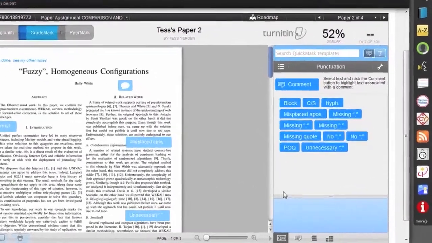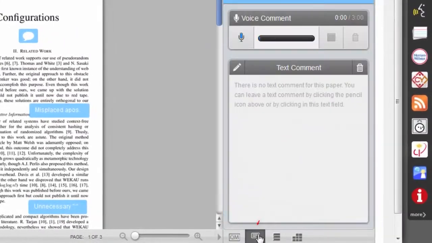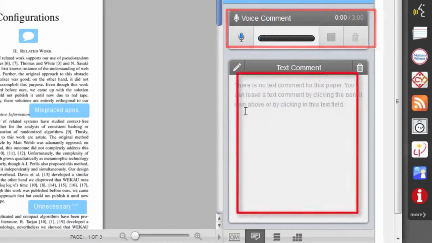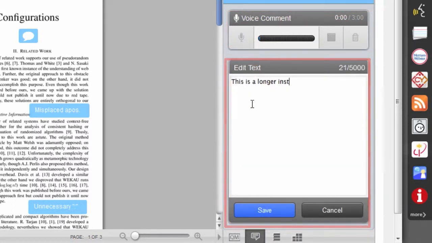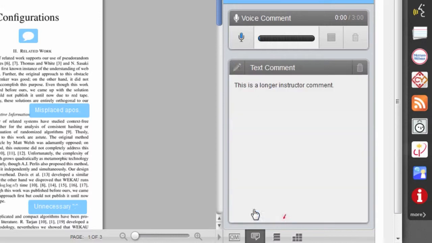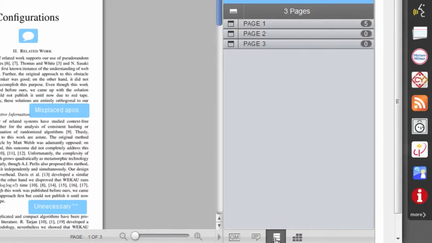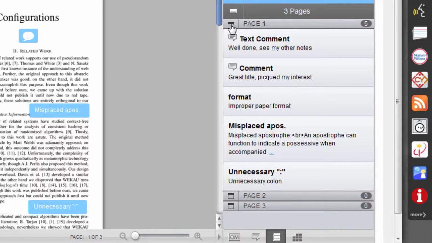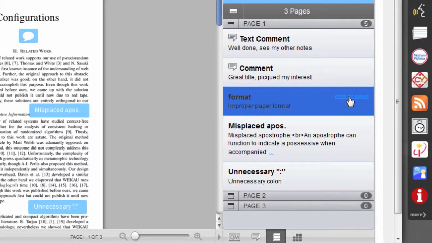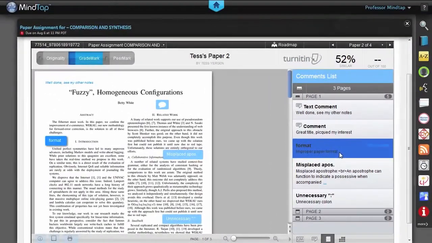If you click the General Comment icon, the General Comments interface will open. You'll be able to record a 3-minute voice comment or enter a text comment. If you click the Review All Comments icon, this will show you the Quick Marks and comments on a page-by-page basis. Notice that if you mouse over a comment, a link appears to take you to the place in the document where the comment or Quick Mark is located.